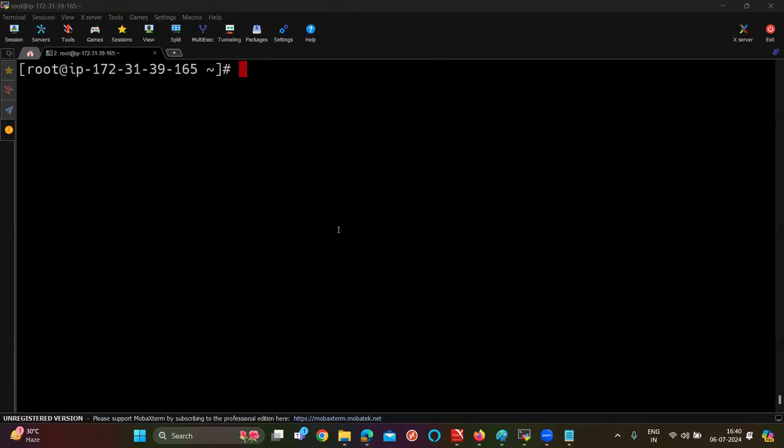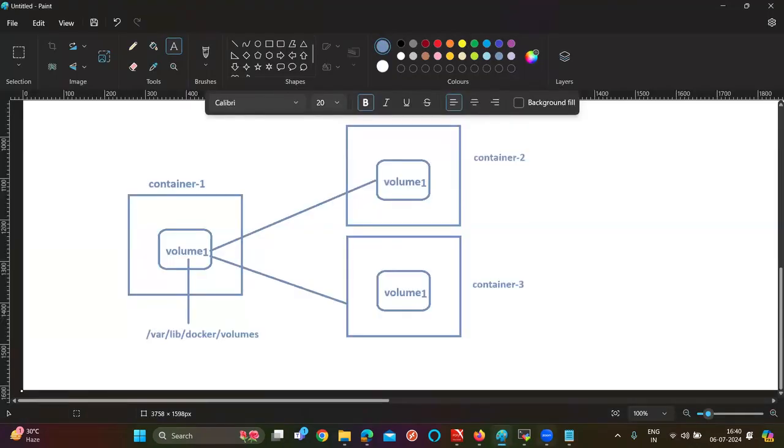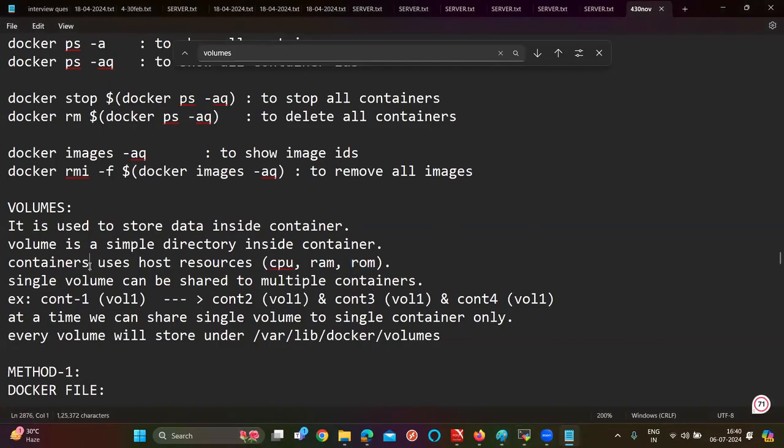Now, if I create 10 containers, they can use within one CPU, 1 GB of RAM, and 8 GB of EBS volume. Of course, we can extend it also. I'll show you how to extend. But before that, I want to make sure that containers use host resources like CPU, RAM, and memory; the resources for the containers are going to come from the Docker host itself.